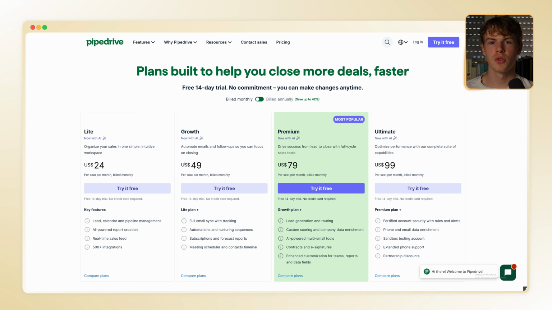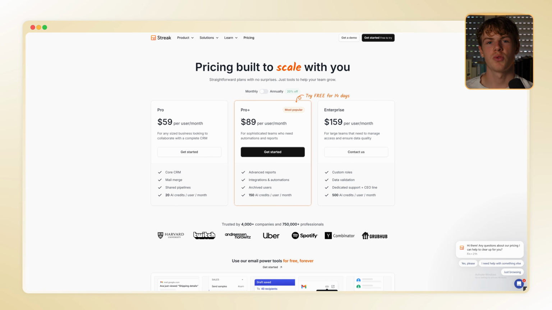Now whether Pipedrive is cheaper really depends on what you need. If you just want a clean pipeline with email tracking, Pipedrive Grove at $49 undercuts Streak. But the second you want the serious AI and sales features, then you are on Pipedrive Premium at $79, and that's right up there with Streak Pro Plus at $89. So at that point, it's not really about price anymore. It's about whether you want a standalone sales machine or a CRM that lives in your inbox.